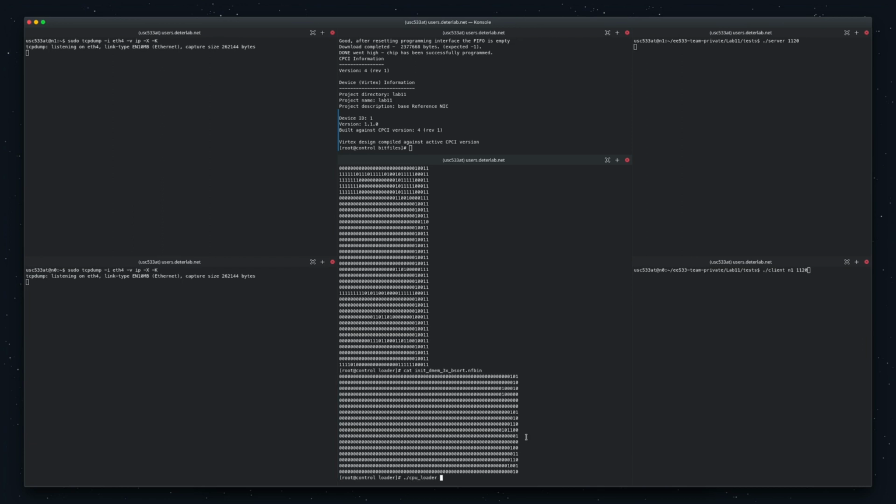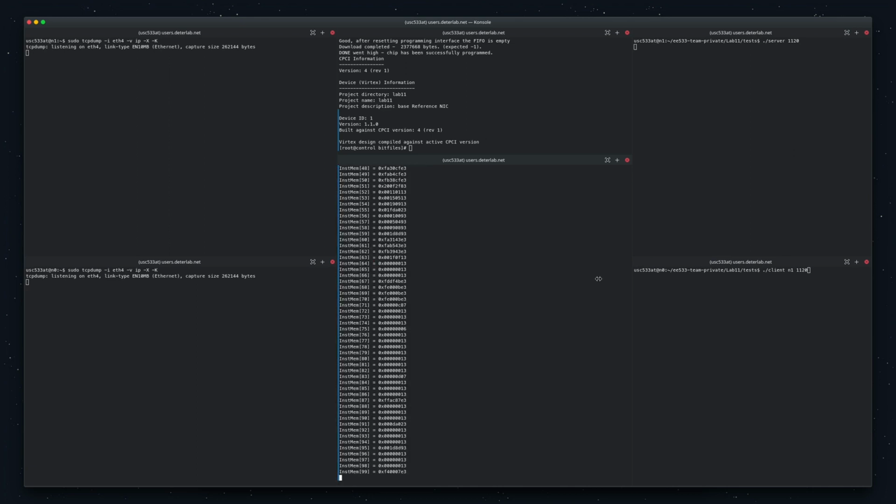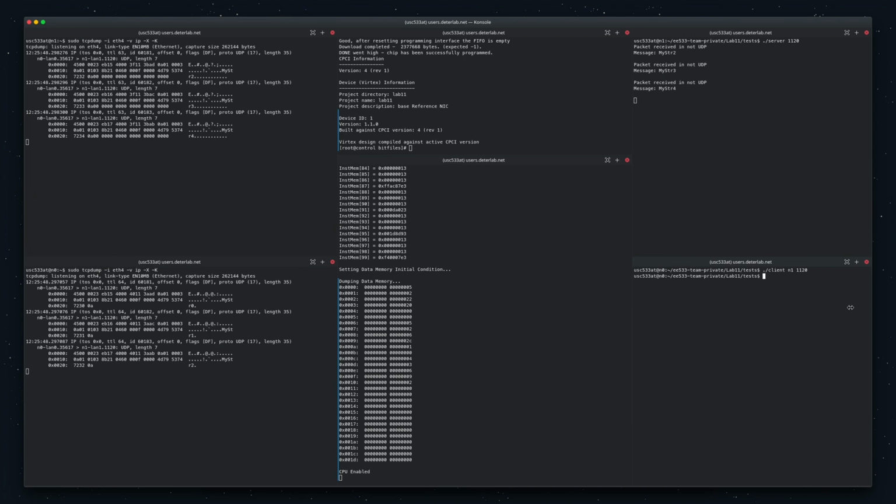Let's run our CPU loader with our program and instruction memory. So the first thing we're going to do is parse our instructions, load them into instruction memory, and then set the initial condition of our data memory, as we can see there. Now our CPU is enabled, so we can quickly go run our client that sends 3 packets from the client to the server. And then we dump our data memory. So let's check out what happened.